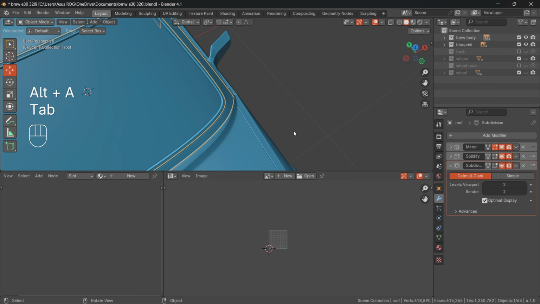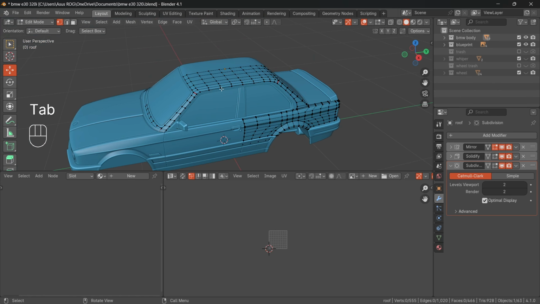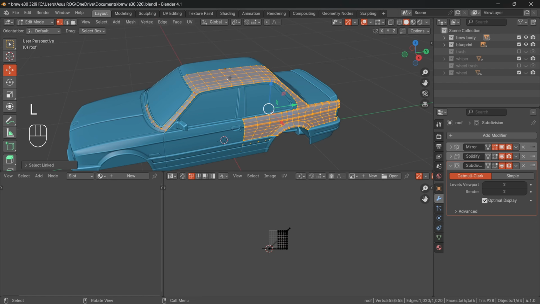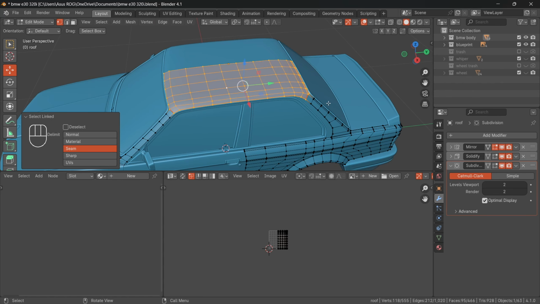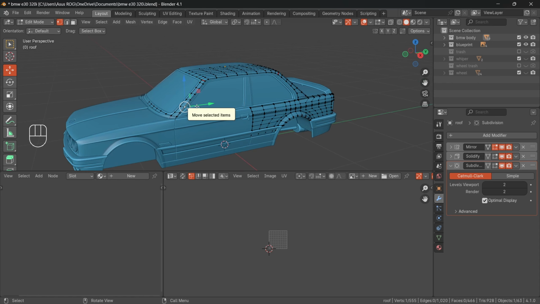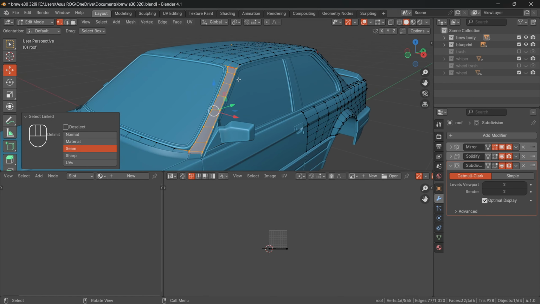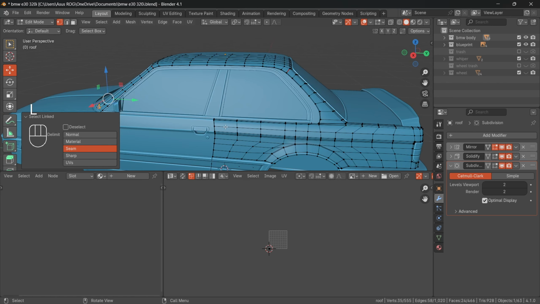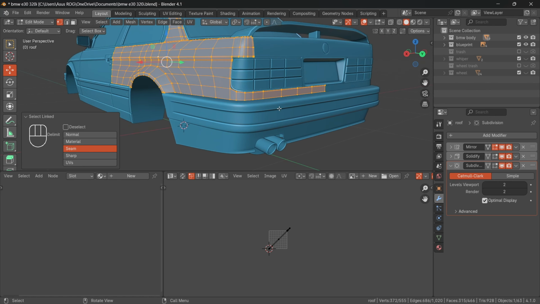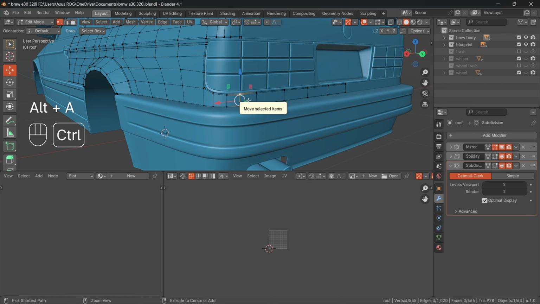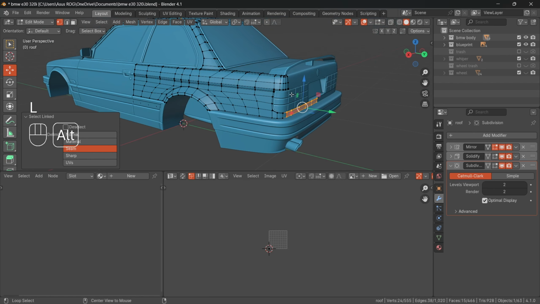Ctrl E, mark seam. So now if you select this and I press L, you can see it is selecting everything. If you go to this option right here and click on seam, it will only select the parts that were already cut using this seam. Press this vertex, press L to select this part, L also to select this part, and then L to select all of these parts. We still have to add a seam right here also. So we can just go here, Ctrl E, mark seam, and then L to select all of these parts.